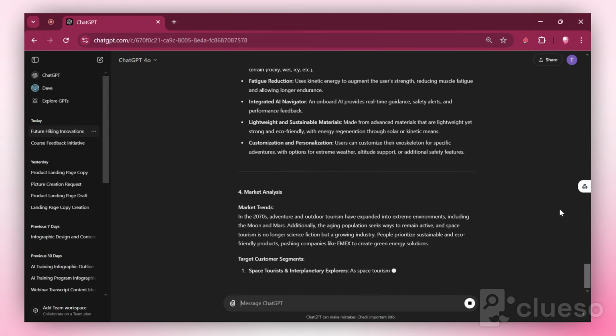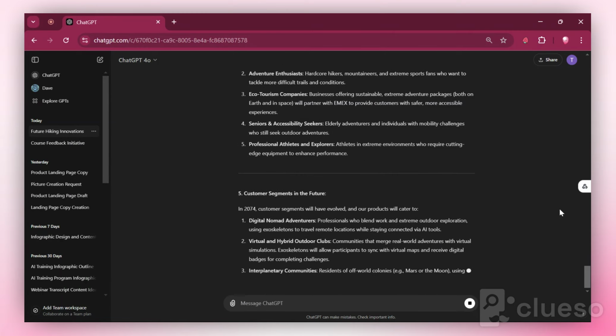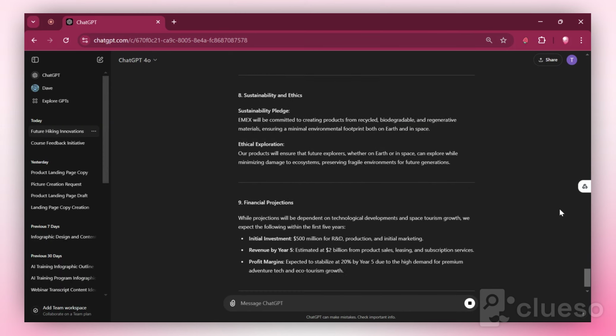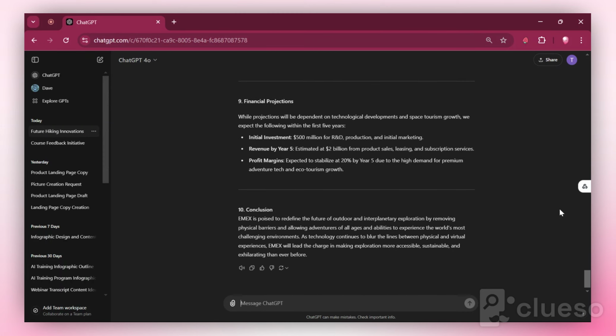It includes all the sections you'd expect in a business plan. With a simple prompt, it produces substantial output, covering everything from marketing strategy to revenue model. It even includes basic financial projections.